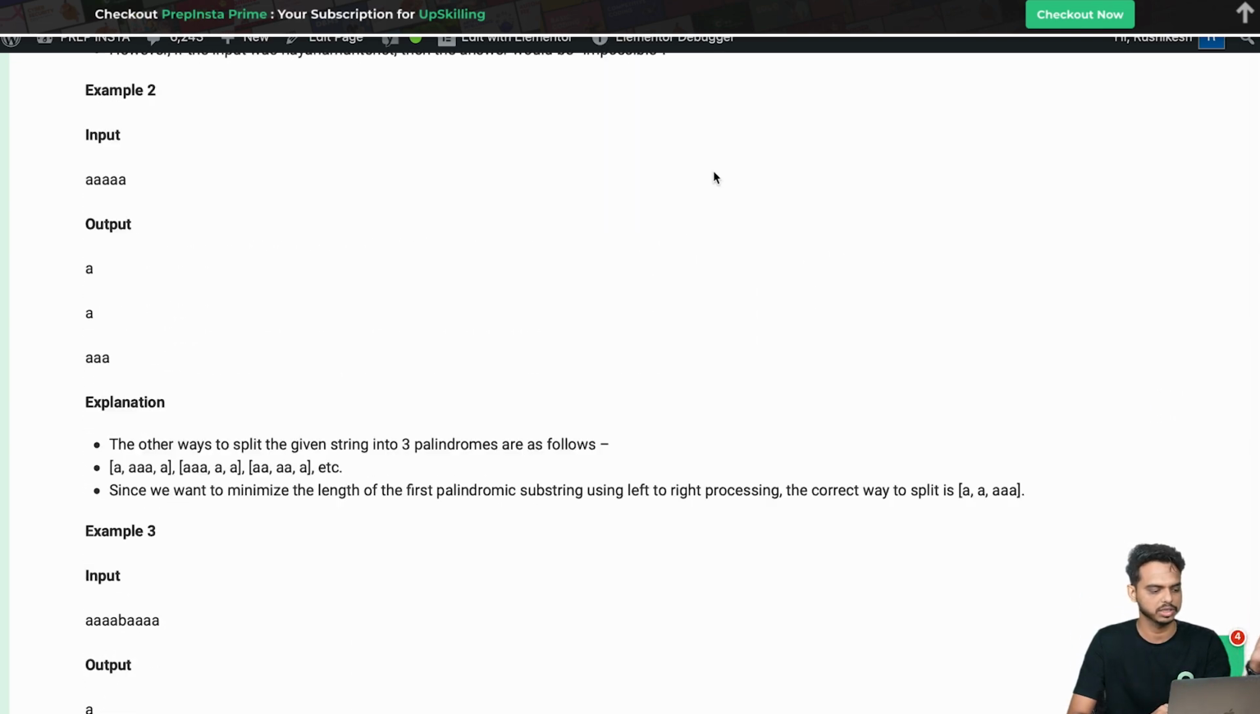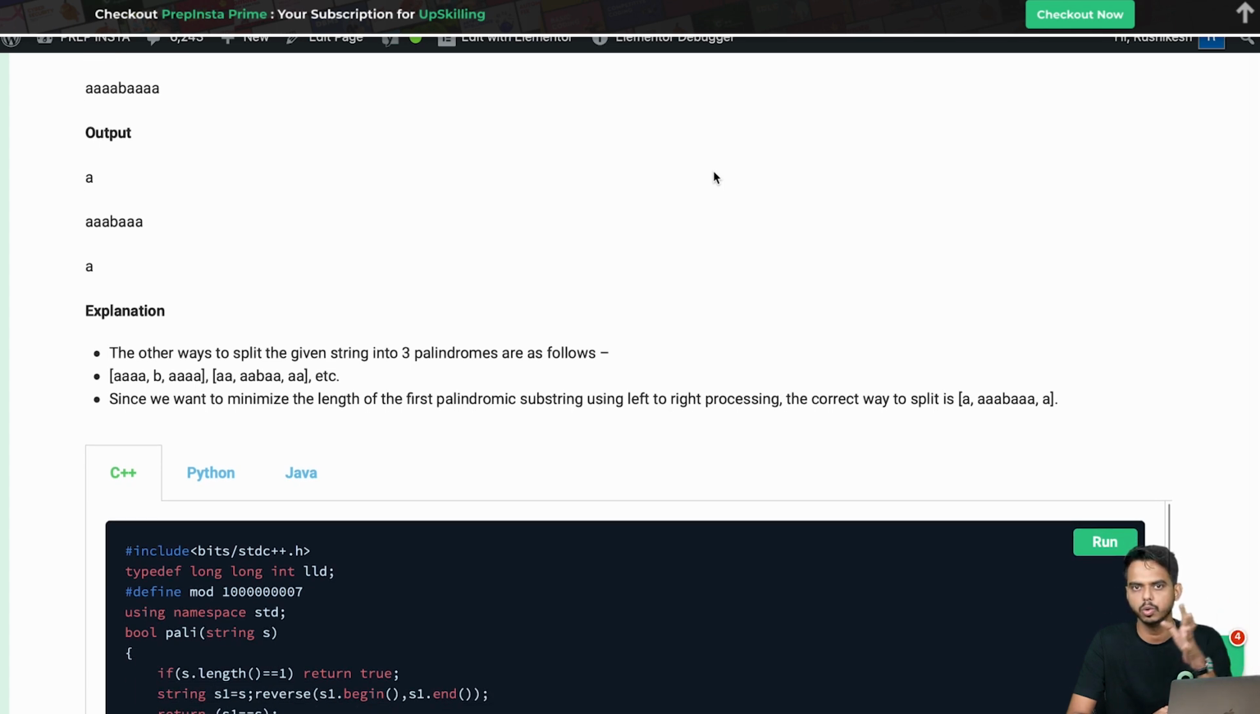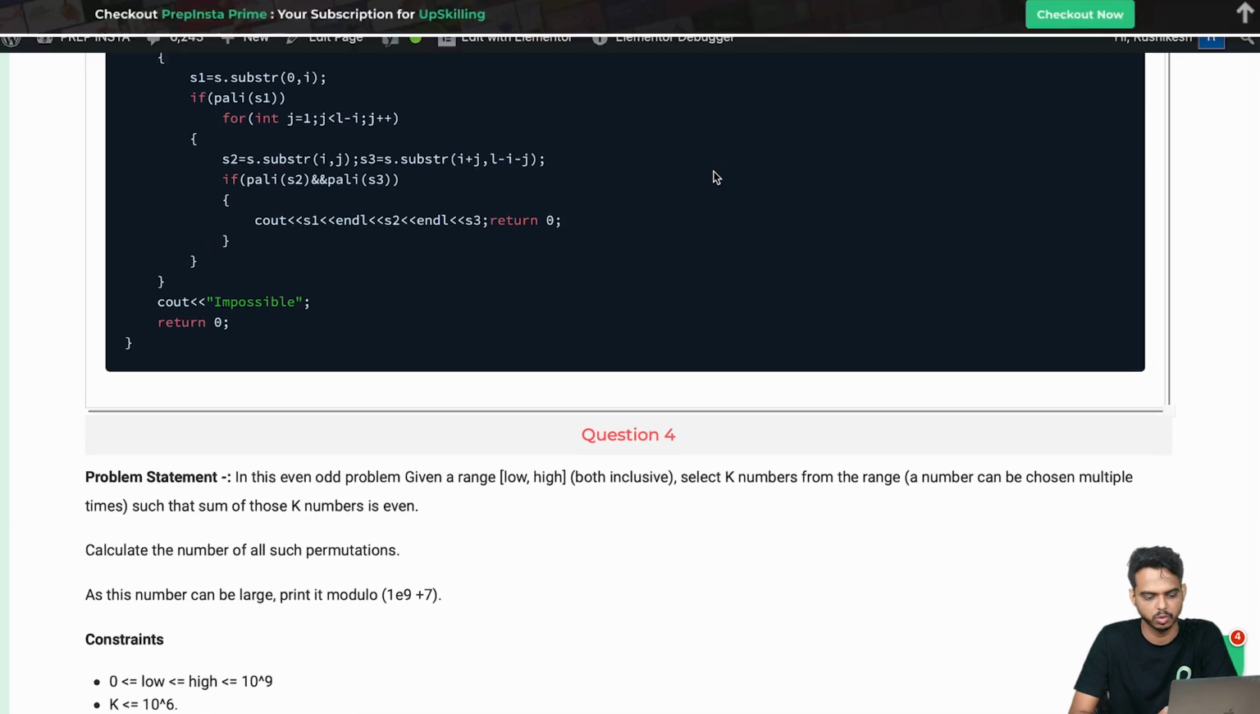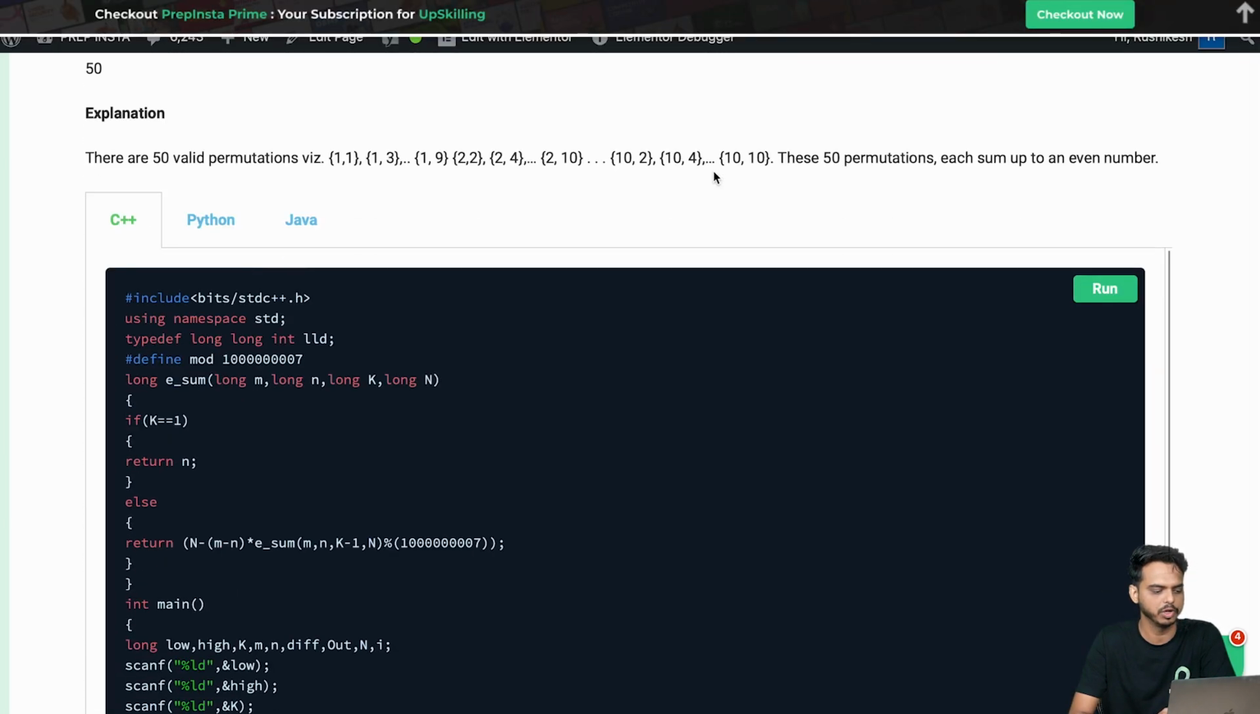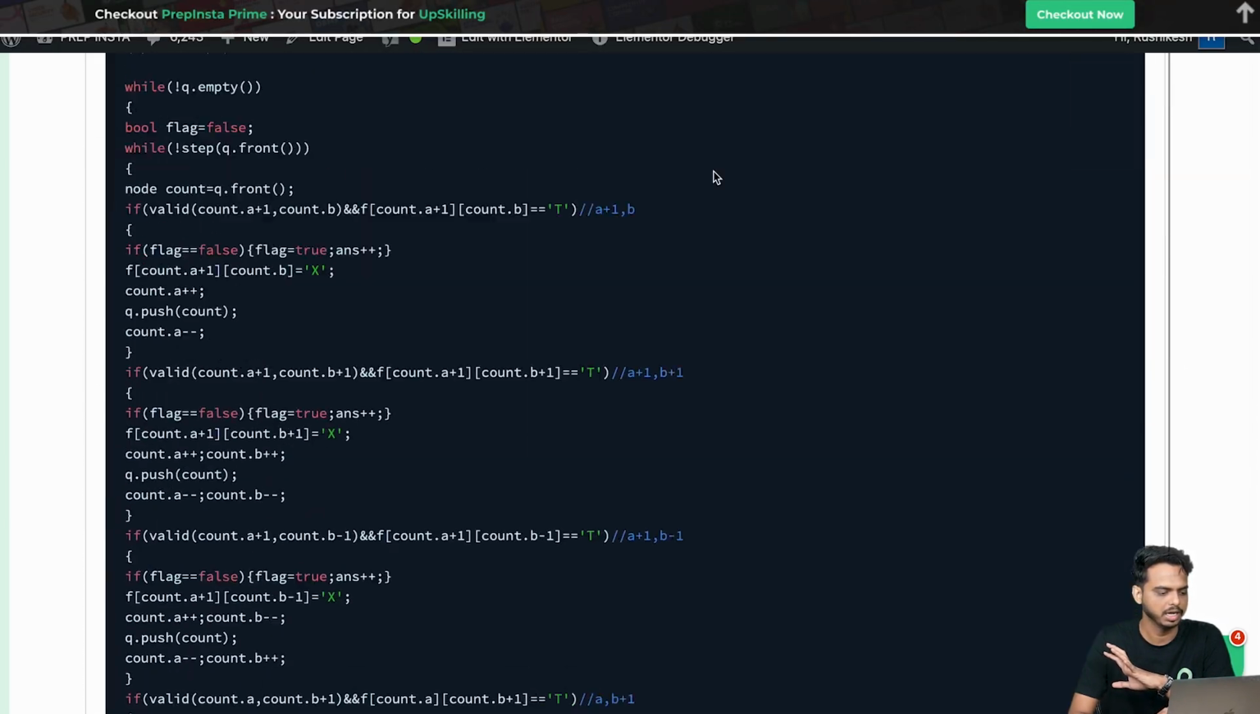You can pick the question and start solving on your own, and only then verify your solution from this page. Apart from that, there will be no use if you are just copy pasting this code from here. You'll get a lot of questions on this page, and you can access that.